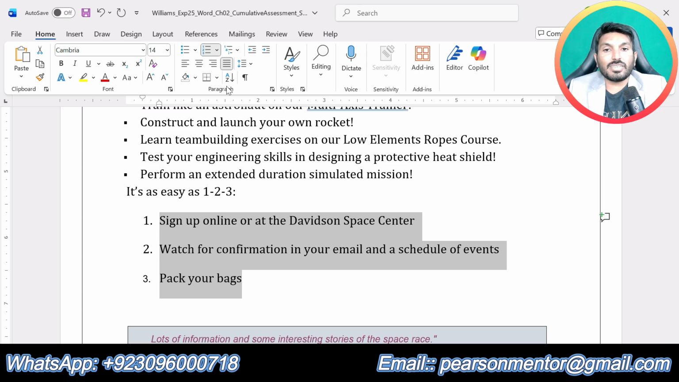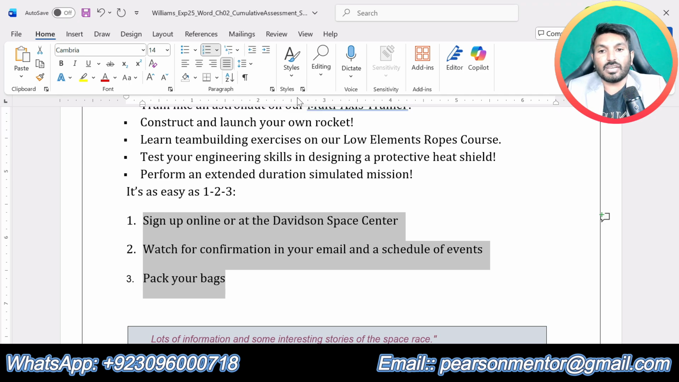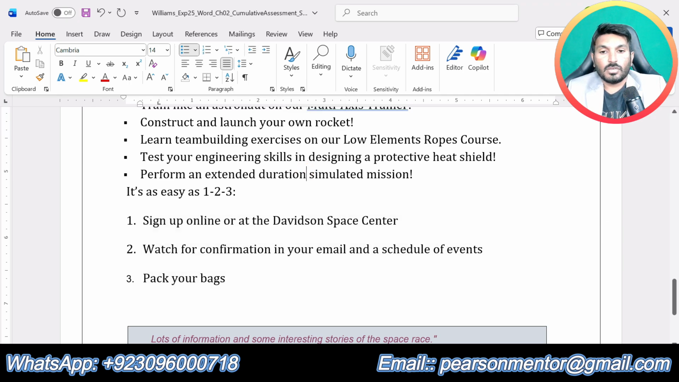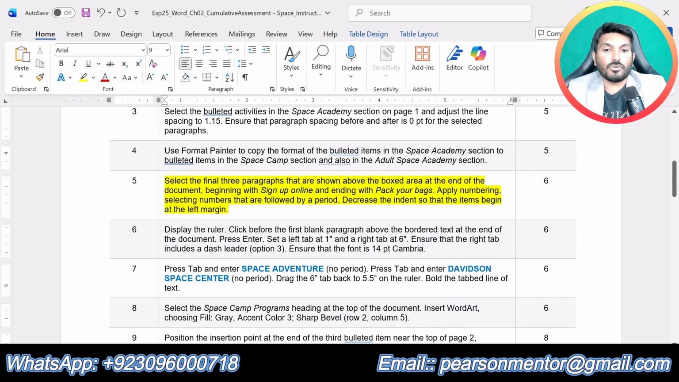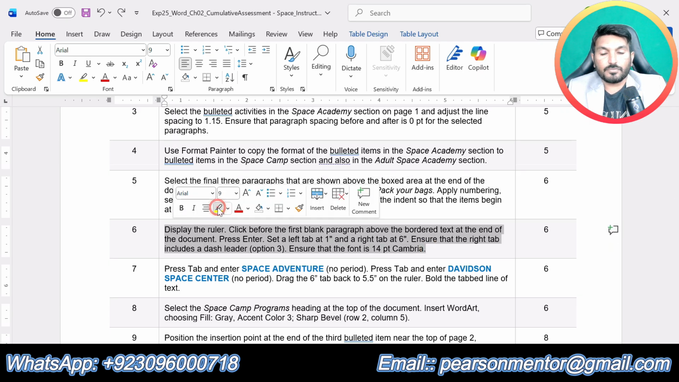Now we are supposed to decrease the indent. So now in paragraph setting on the home tab, you can see the decrease indent and the increase indent. We are supposed to decrease the indent so that this paragraph begins at the left margin. So click on that. So that is all about step number 5 of this assignment, where we were supposed to give the numbering to those 3 paragraphs, and then we were supposed to decrease the indent so that we can begin those paragraphs at the left margin. Now let's do step number 6.